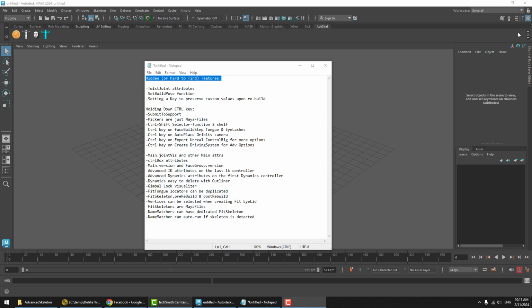Let's take a look at some of the advanced skeleton hidden or hard to find features. Now, the reason for most of these features that we're going to show here can be somewhat hidden or hard to find is because they are not very commonly used features and are mostly for special cases and therefore not highly exposed. So let's go ahead and go through this list.